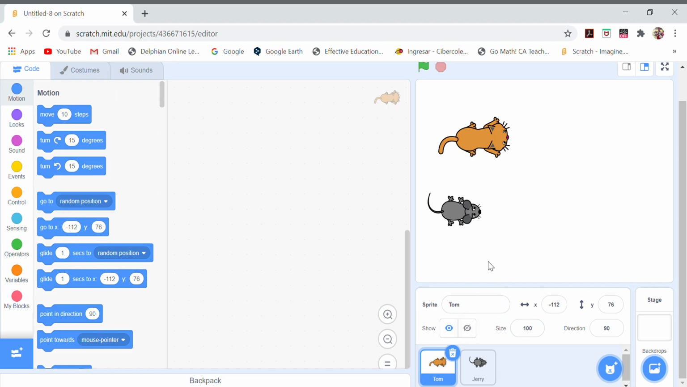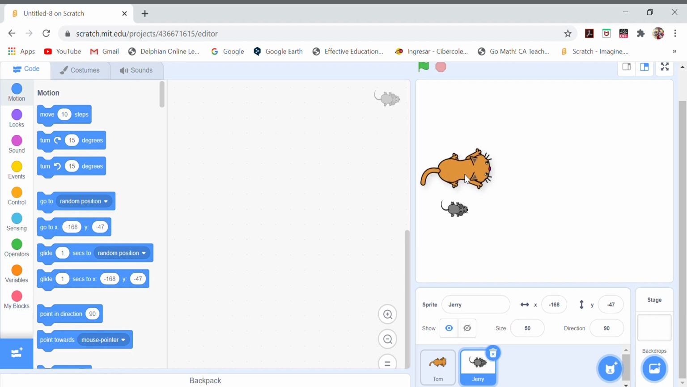Now, you see that probably Jerry is too big for being realistic. It's too big, so I'm moving it to 50%, and now it's more real. You see.